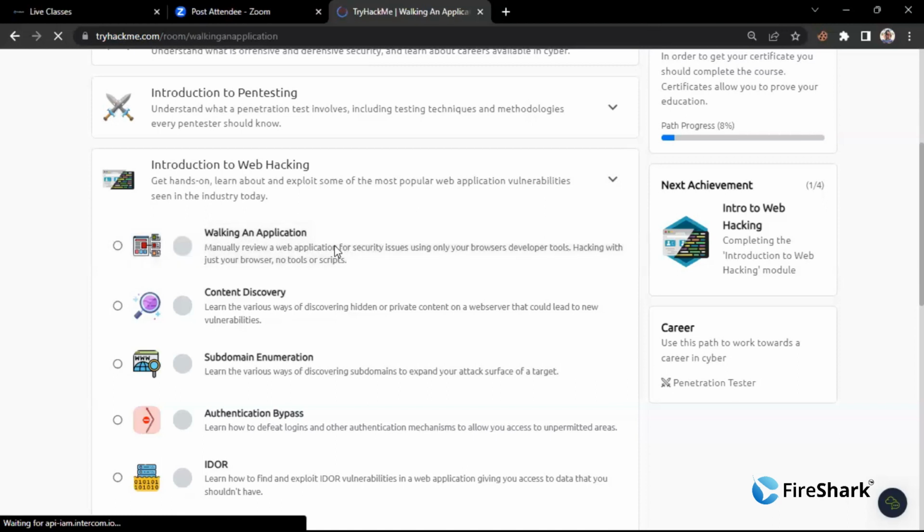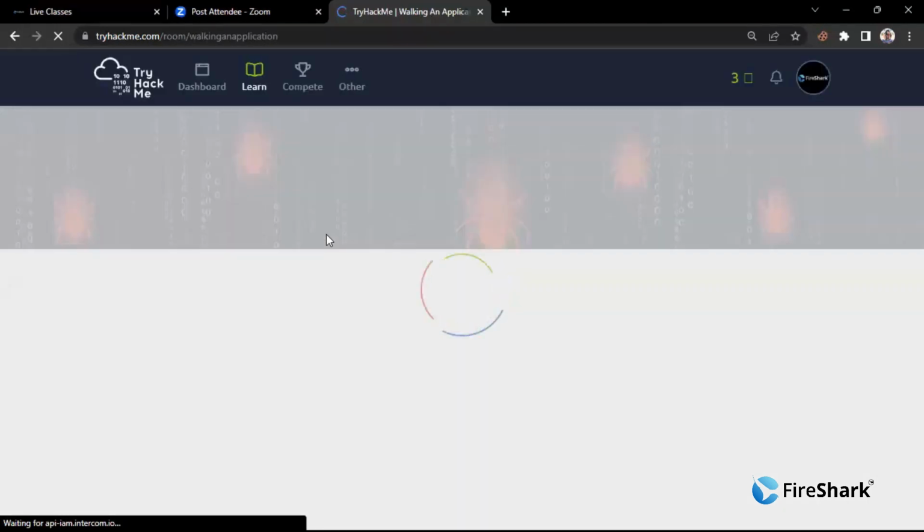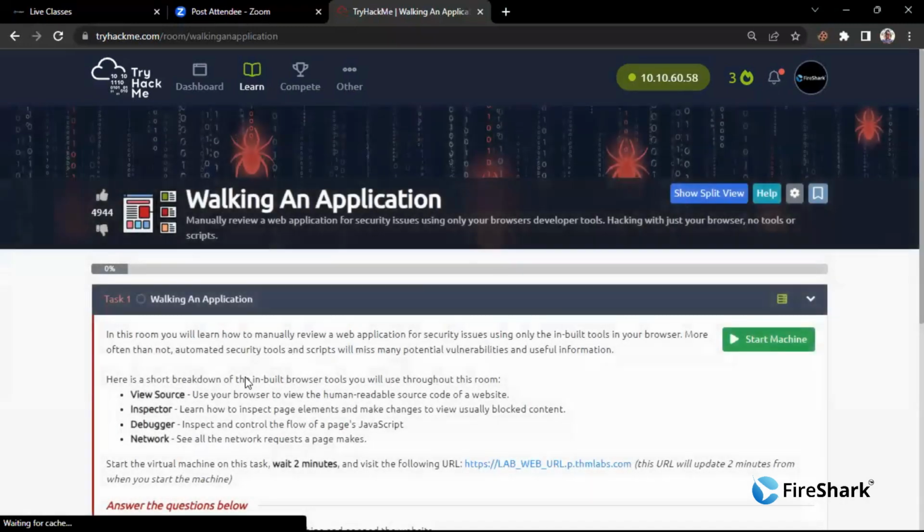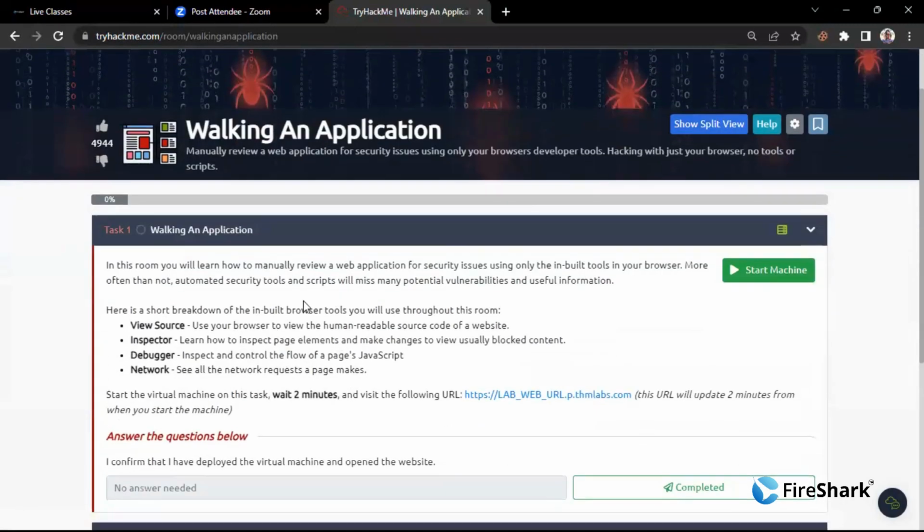So the next topic is walking an application. In this room, you will learn how to manually review a web application for security issues using only the inbuilt tools in your browser. More often than not, automated security tools and scripts will miss many potential vulnerabilities and useful information. So here's a short breakdown of the inbuilt browser tools you will use throughout this room.